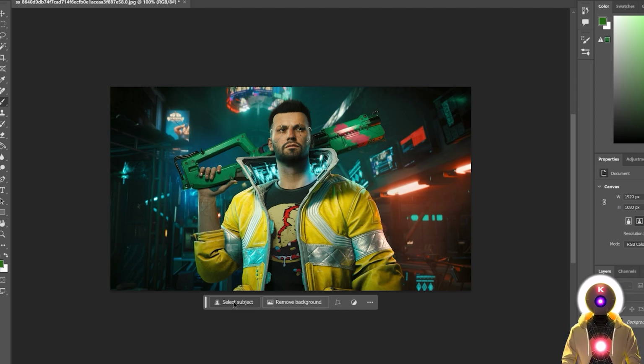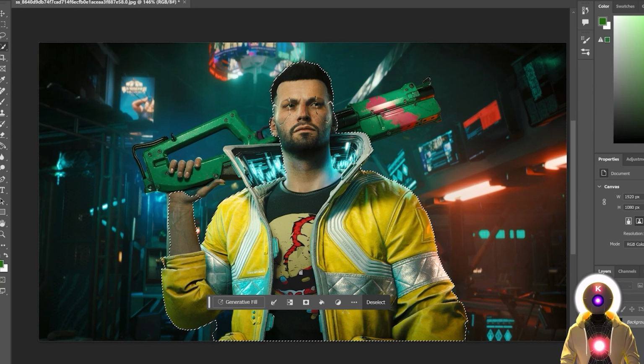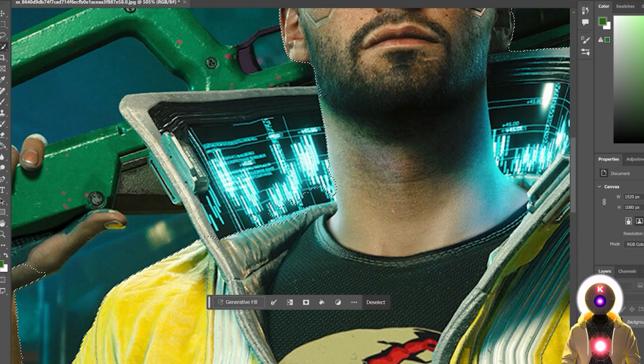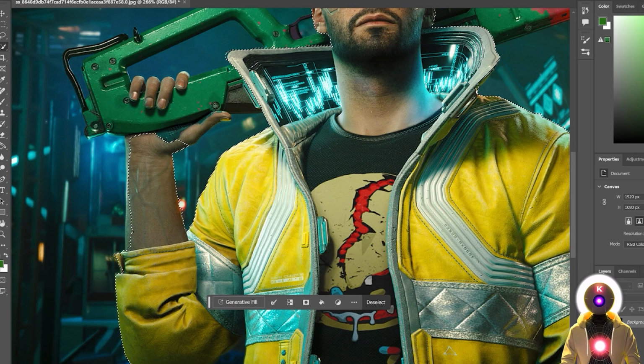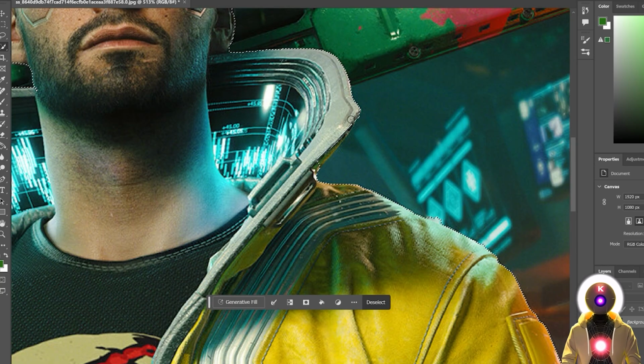Now I can either do that, or I can just come back completely, click on this button right here to select the subject, which will basically make the exact same selection as before, but this time I'm gonna select here the quick selection tool, zoom in the image, and then I'm gonna start selecting all the areas that I want to keep in the image. For example, like this color that I want to keep, that is part of the jacket. I also want to keep part of his hand and part of the jacket right here.